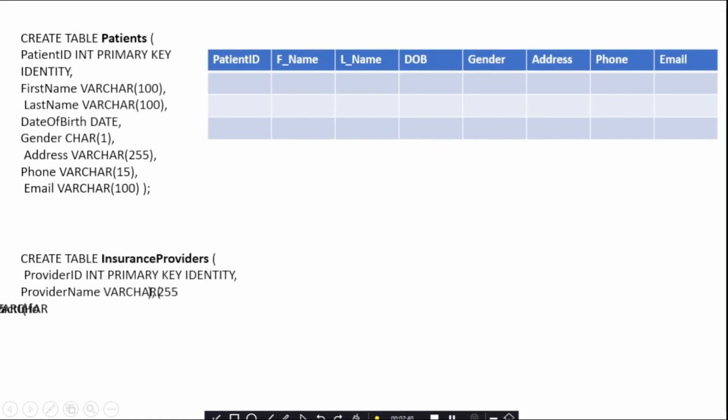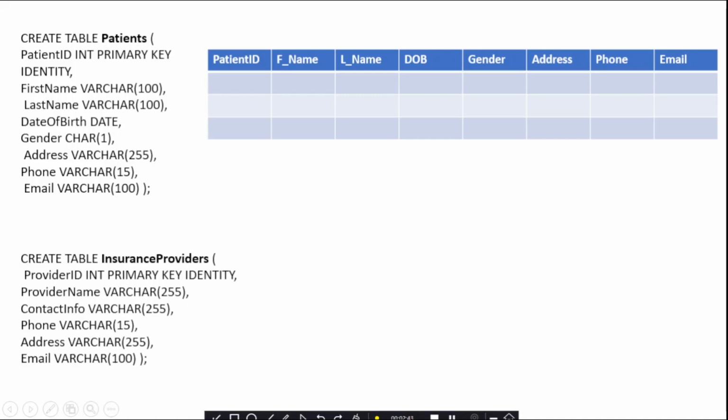And the next table is insurance provider. You have to use the query like this. The table will be created.